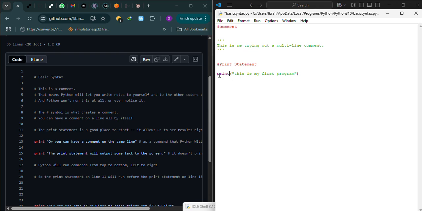It's just highlighting the first quotation mark. The first one. Okay, let me try the quotation mark again. Let me run. Did it work? Yes, this is my first program. So this is actually your first program.